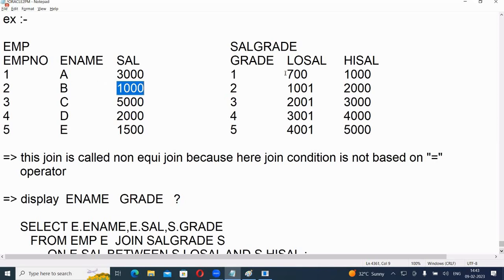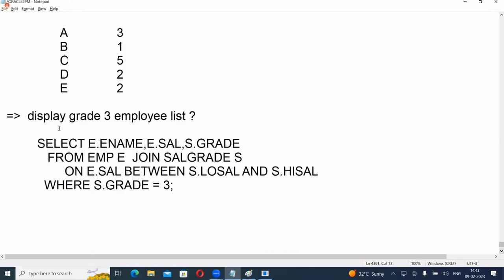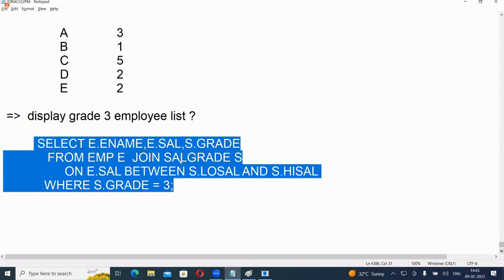Selected. 1000 is between 700 to 1200. Yes. But is his grade 3? No, not selected. 5000 is between 4000 to 5000. Is his grade 3? No, not selected. 2000 is between 1000 to 2000. Is his grade 3? No, not selected. 1500 is between 1000 to 2000. Is his grade 3? No. Okay. So this will select only grade 3 employees. It will not select all.